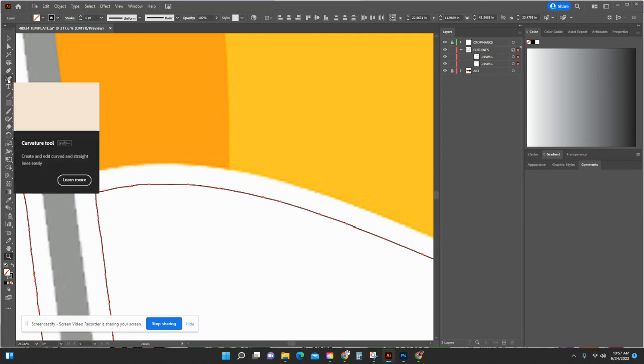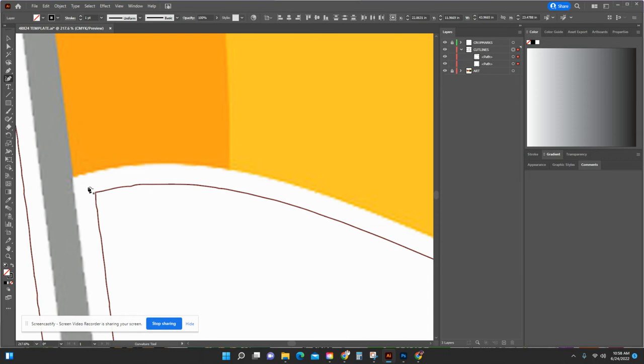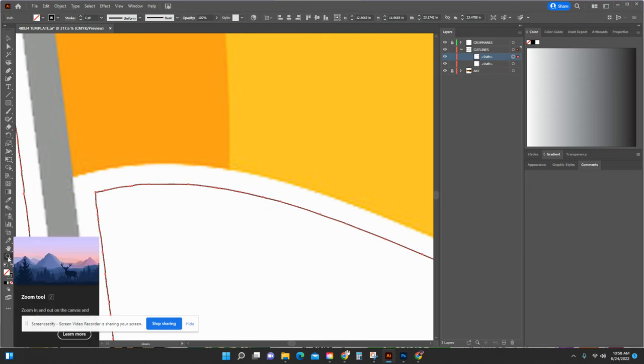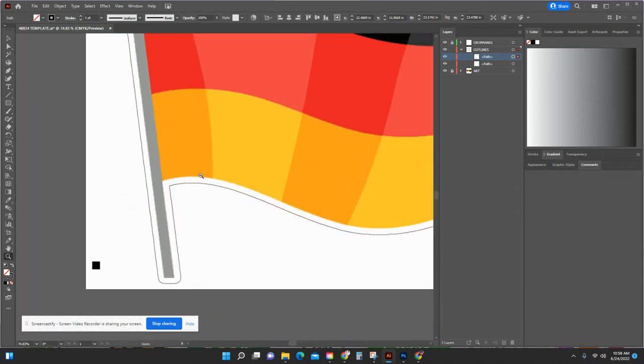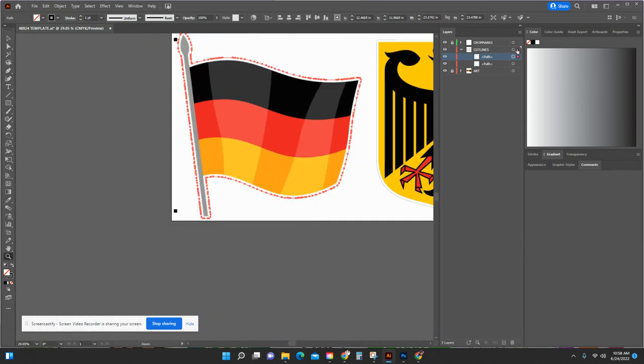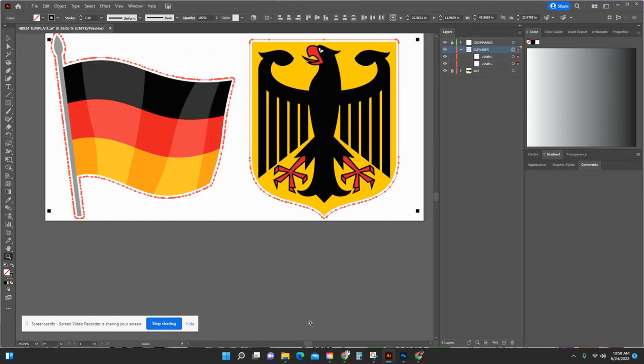So if I get this curvature tool and I select my flag only, you'll see that I have a corner anchor here and then a bunch of little smooth anchors. We want to simplify this because we have way too many to address. So again, I'm going to select everything here. Let me drag this over. I have my magnifying glass selected.